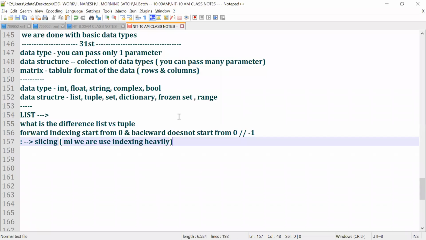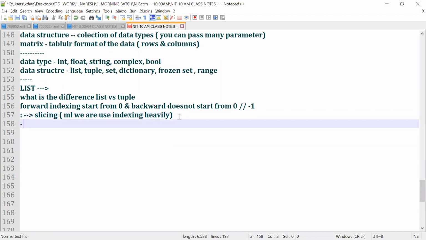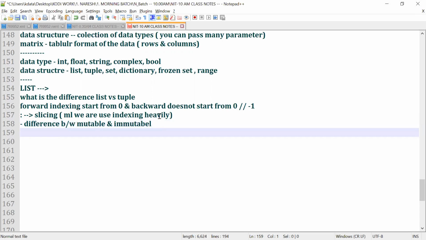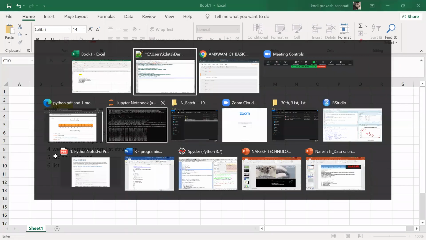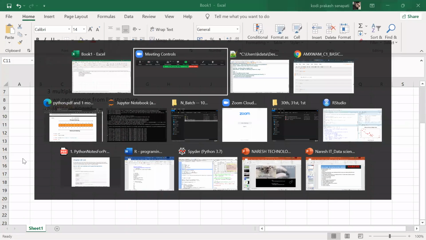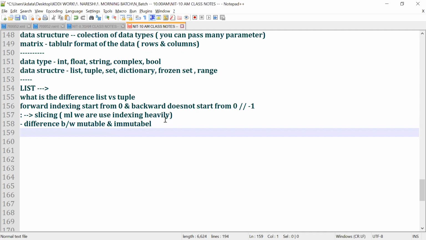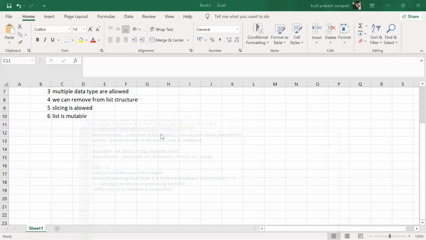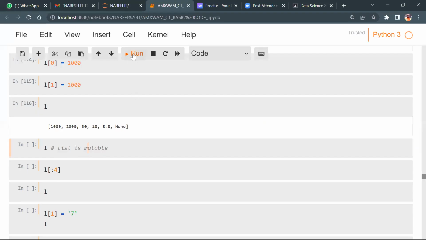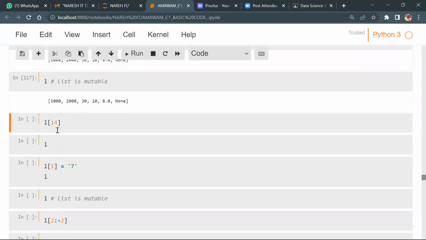So the interview question is, they will ask what is the difference between mutable and immutable. Understand or not? Mutable and immutable. Clear? Now we understand mutable. Let's understand what is meant by immutable. What is meant by mutable? Once you define the variable, you can change that, correct? List is mutable, right? I hope you understand.